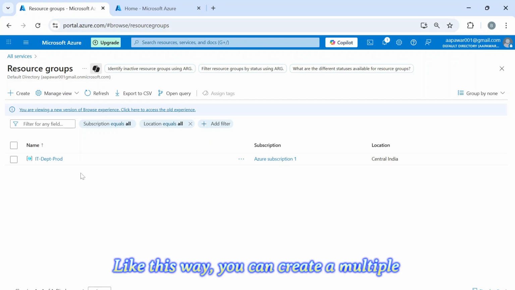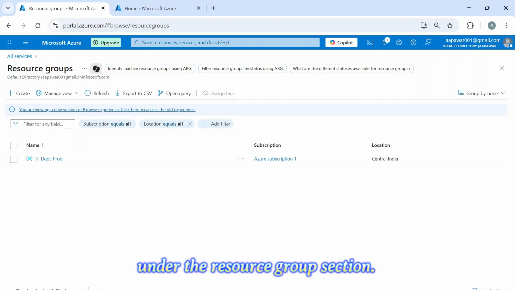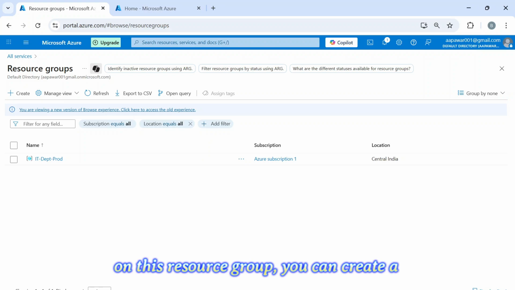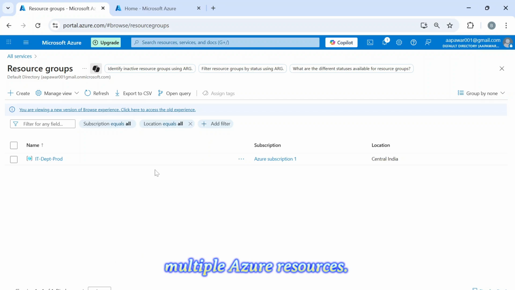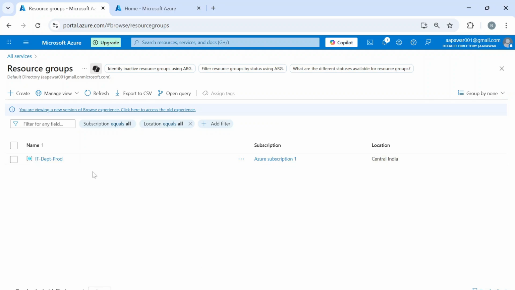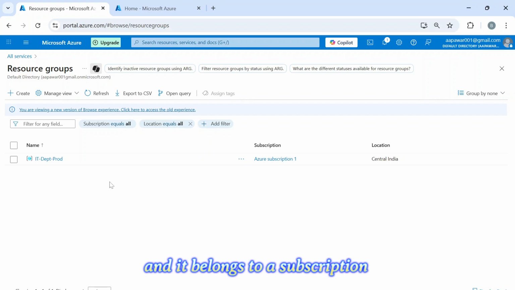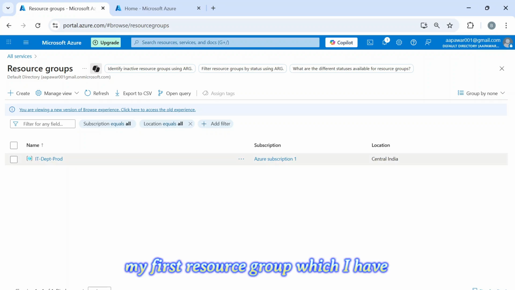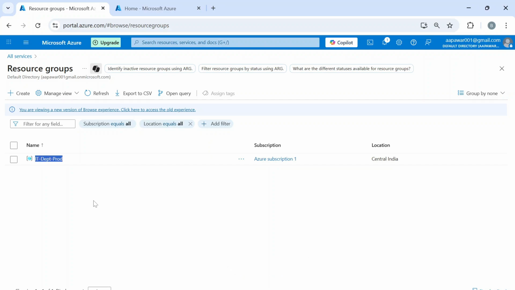Like this way, you can create multiple resource groups under the resource group section. And in this resource group, you can create multiple Azure resources. Azure resources are the actual services we use, like a virtual machine, storage account, databases. Every resource must be inside a resource group, and it belongs to a subscription. So this is my first resource group which I have created.